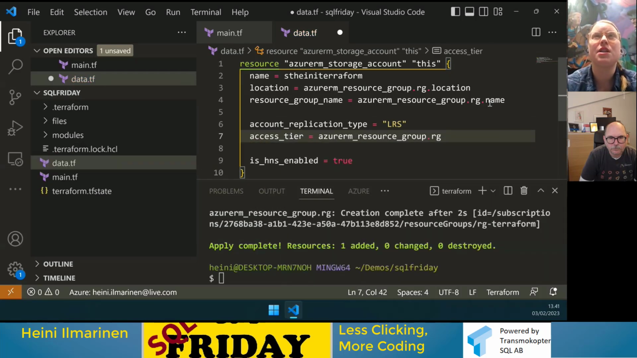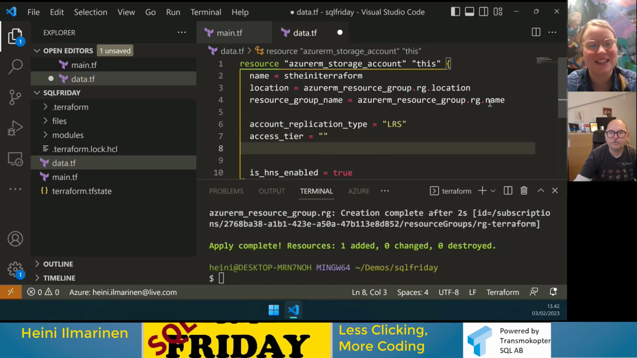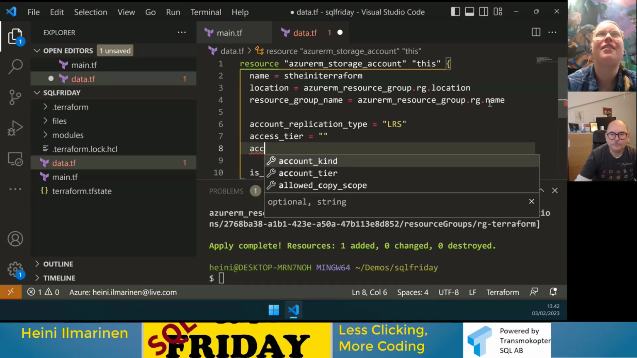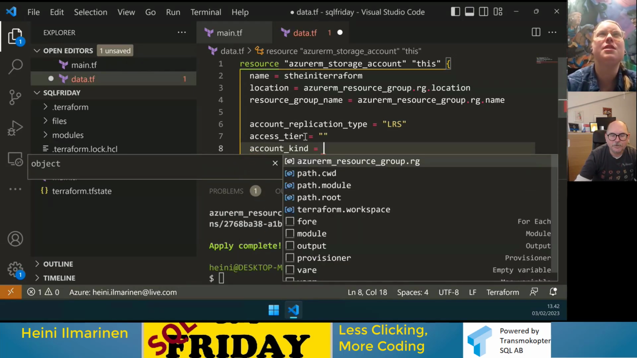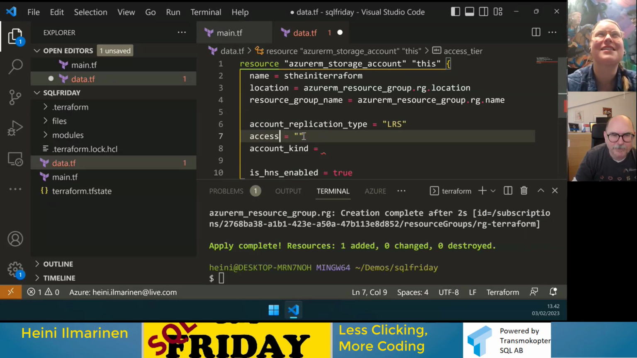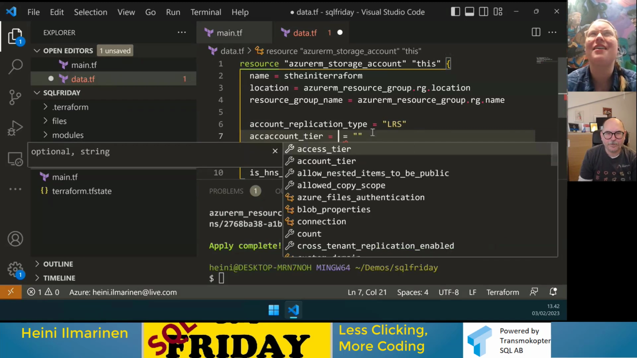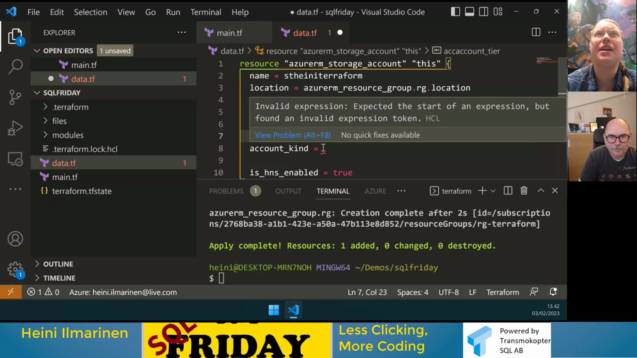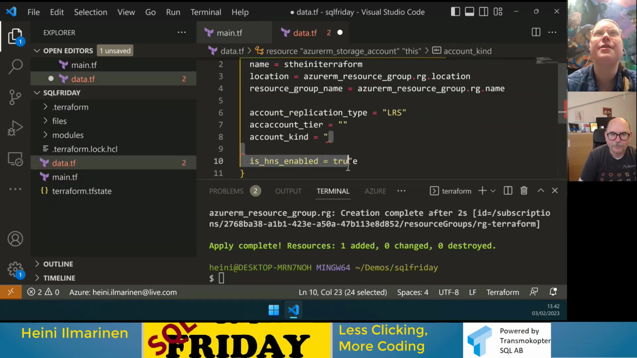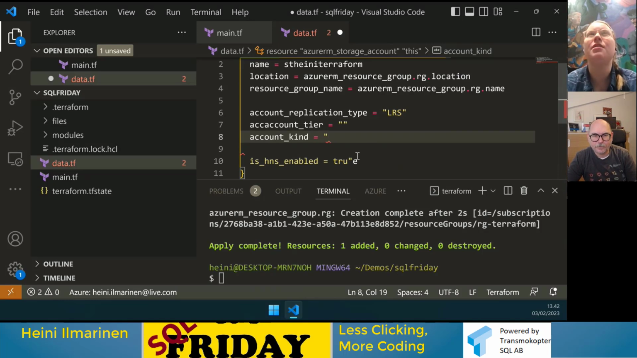Then we need the account here. Oops, being too fast with the entering. Oopsies. And I think you got the access tier instead of account tier. Exactly. That's what I was looking at as well. Account tier, yes, please. And account kind. Oh no, what's happening? There we go.